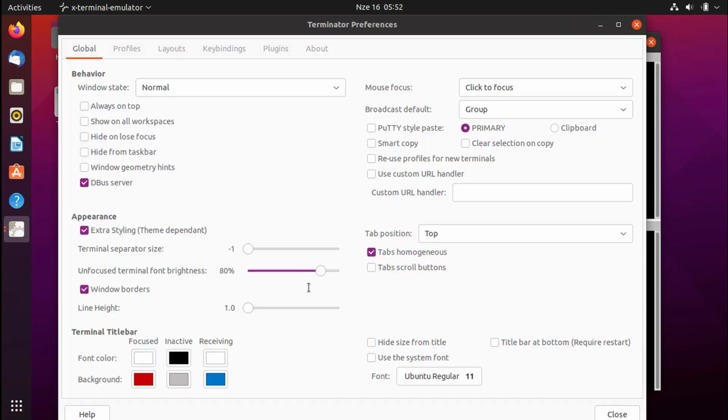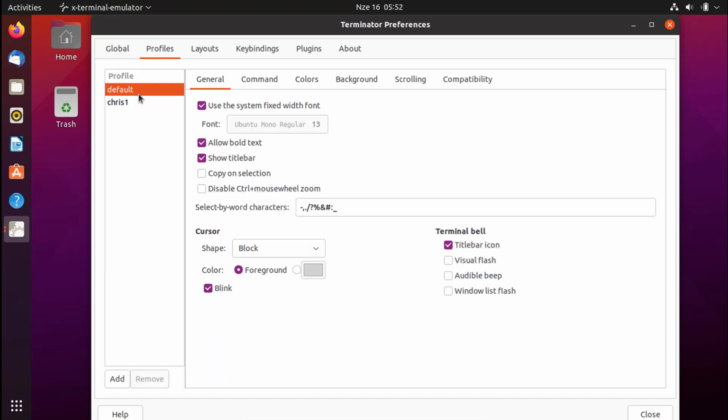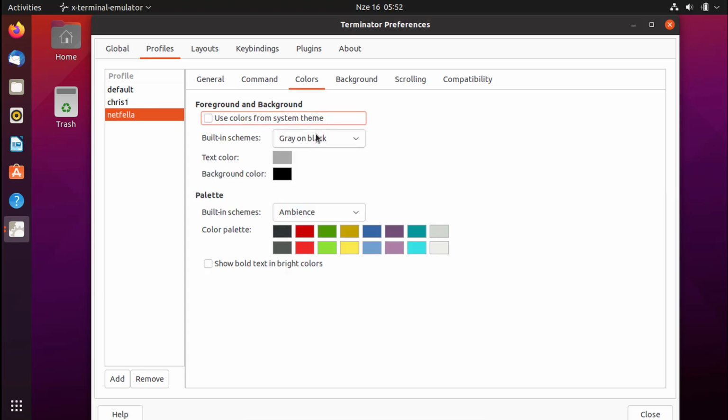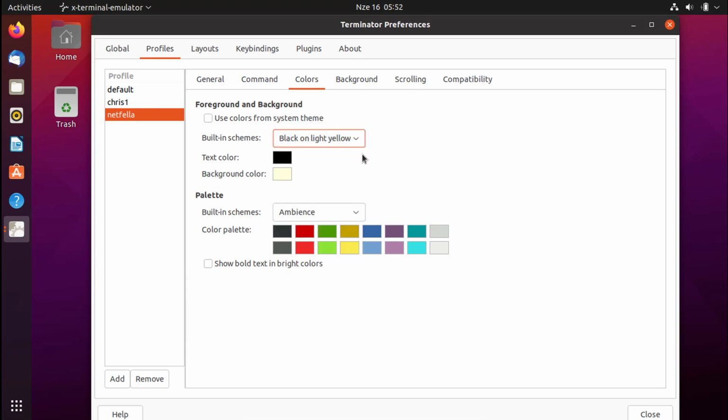and the profile that I have as a default is, or you go on the profiles, I have this default. I have my Chris profile that I made earlier. So you can go ahead and see what it does. Let's add another profile here. Let's call it Nefera for the sake of the demonstration. When you go to the colors, you can choose something like black on a yellow window. You see that in action.